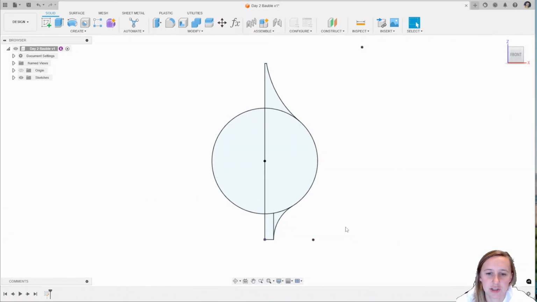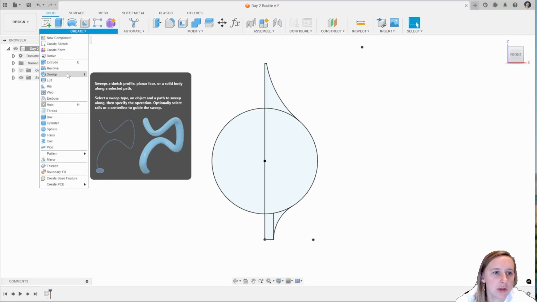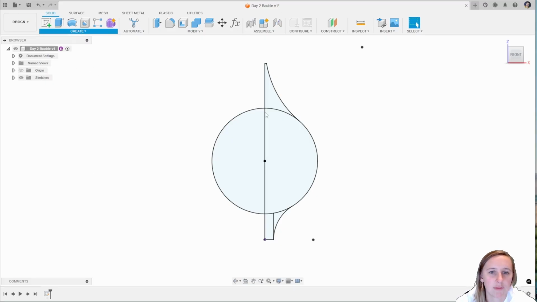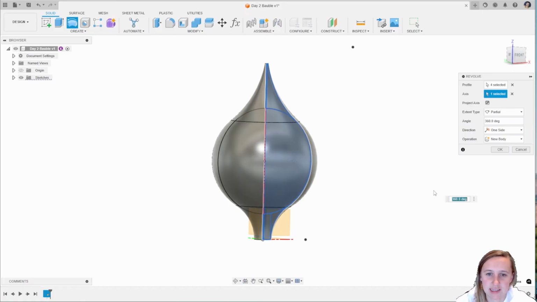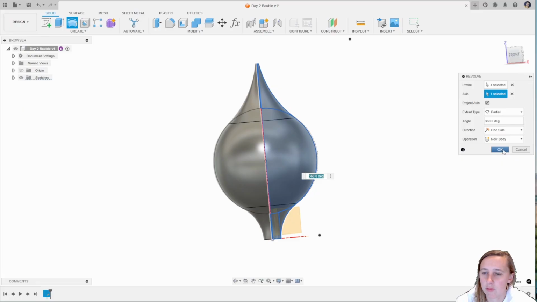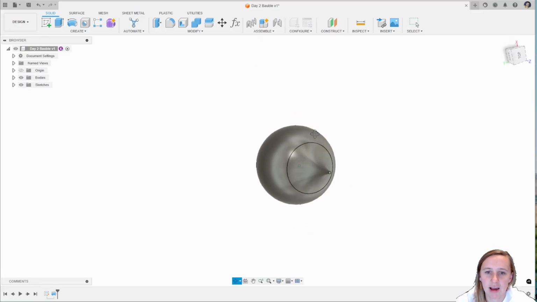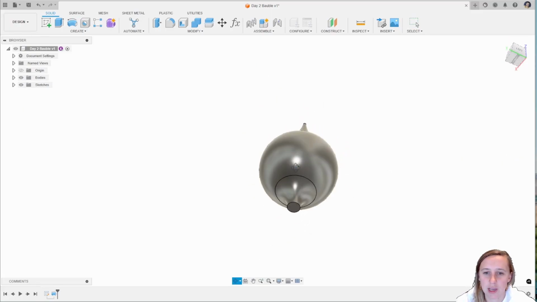I'm going to finish the sketch, and this time I'm going to use a revolve tool. So create, then revolve, grabbing these 4 profiles here. I want to revolve that around the Z axis. So there we go, I'm revolving that by 360 and we have a very basic bauble shape.